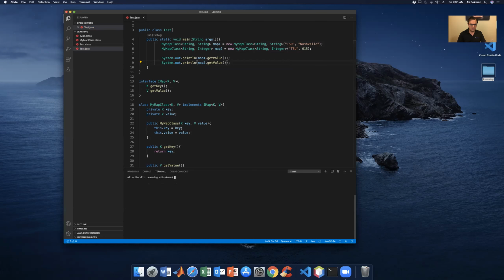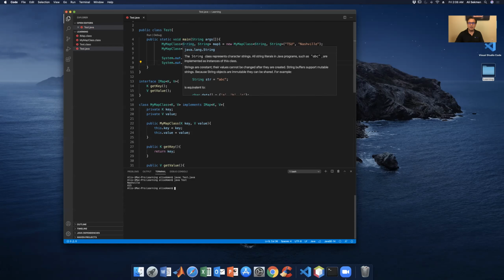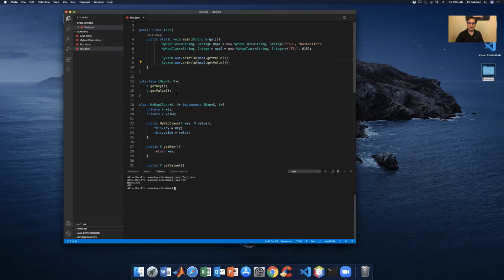All right, let's compile again and let's run. As you see, Nashville, first one, and then 615. You see how useful it is? I don't have to fix my key and value types at compile time. Okay, so let's move to the next example.